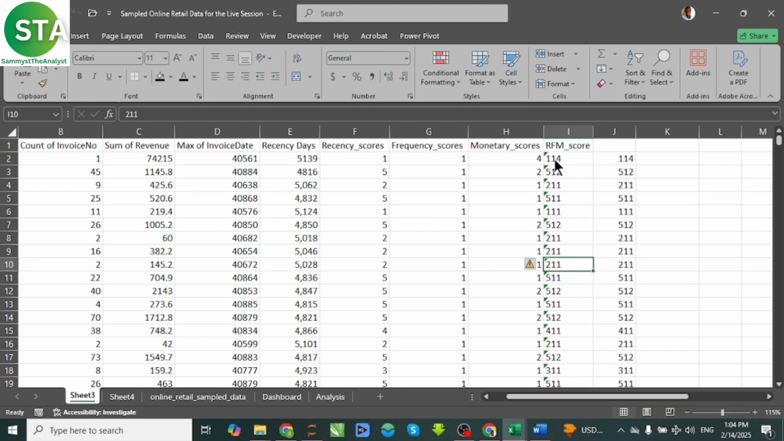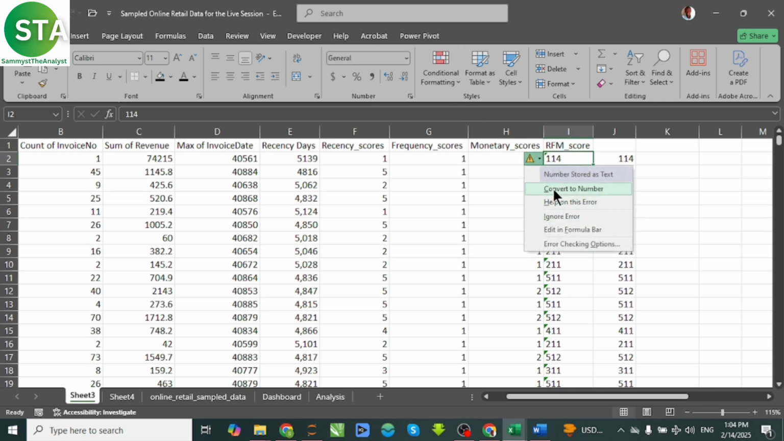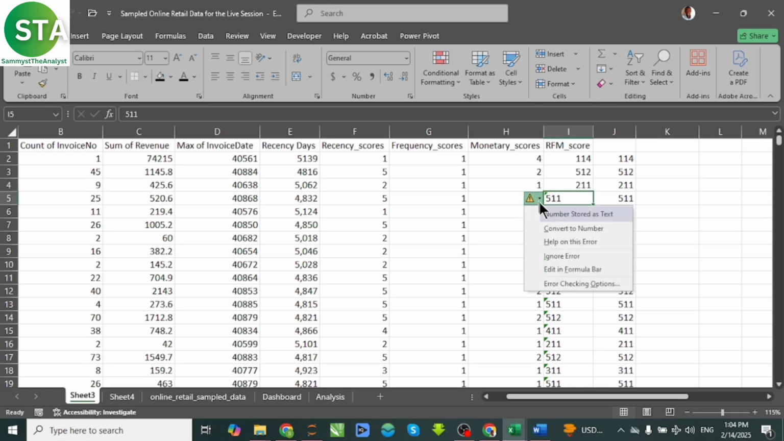Now there are different ways. Method number one is to use convert to number. When you come to this arrow icon, you click on it. If I click on convert to number, watch, you can see the arrow is no more there. Now when I come here, I'll click on convert to number, and then here also I'll click on convert to number.